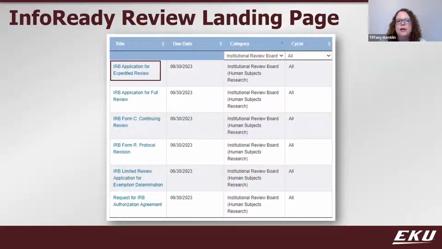And so this is our landing page for InfoReady Review. It's linked from all the pages on our website as one of our header menu options, actually. And so when someone comes here, they're going to see lots of different options, but those can be easily filtered into institutional review board options.